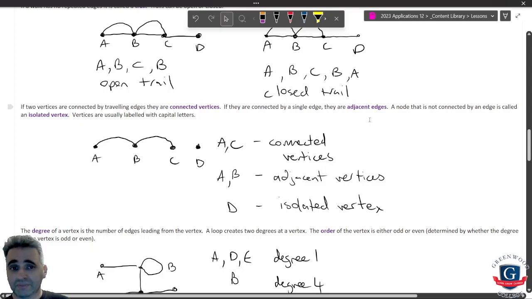If they're next to each other, they're adjacent. So A and B are adjacent, B and C are adjacent. A node that's not connected by an edge is called an isolated vertex. And over here, D is not connected to an edge. It's not adjacent to anything. It's isolated. It's on its own.